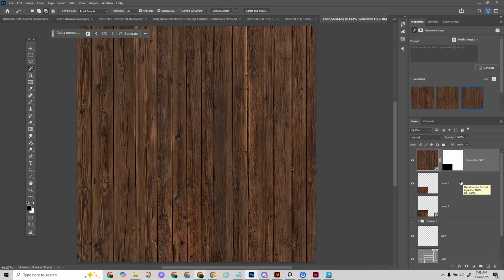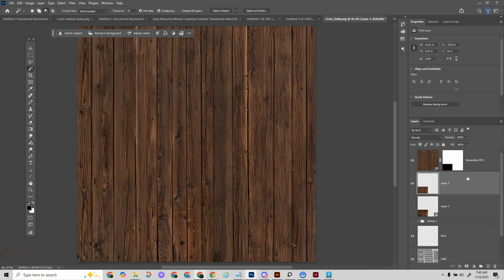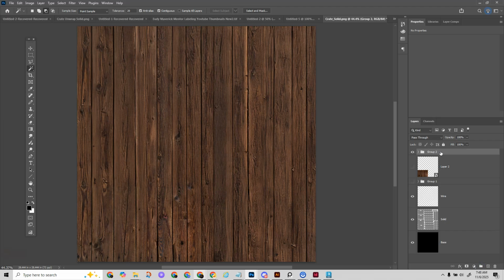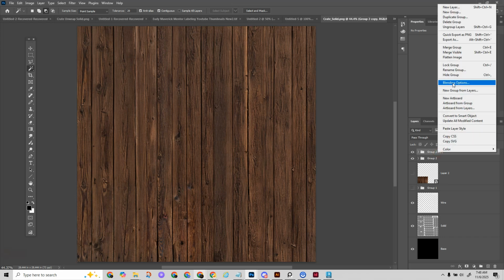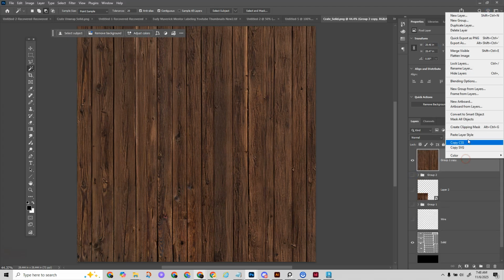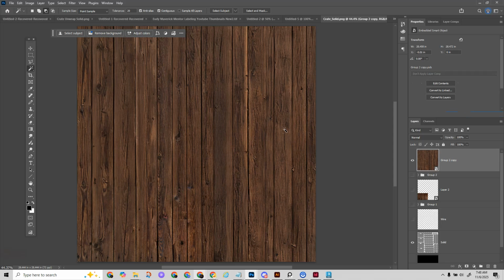Then I always try to leave myself some ways to go backwards. So I'm going to pick both of these and put them in a group. Then I'm going to hold down the Alt key and drag the group up to make a copy of it. And then I'm going to merge that group. Okay, now I'm going to convert that to a smart object.